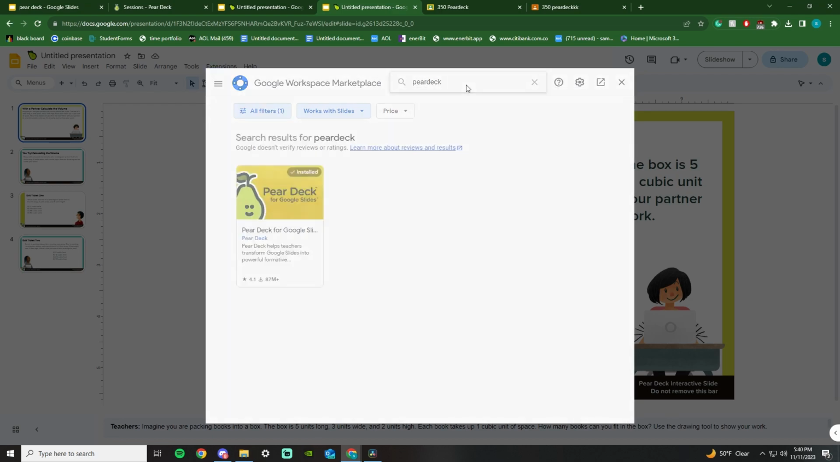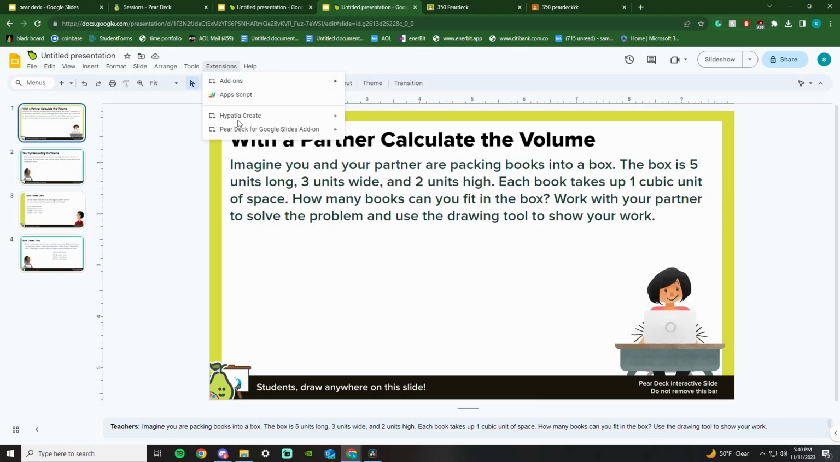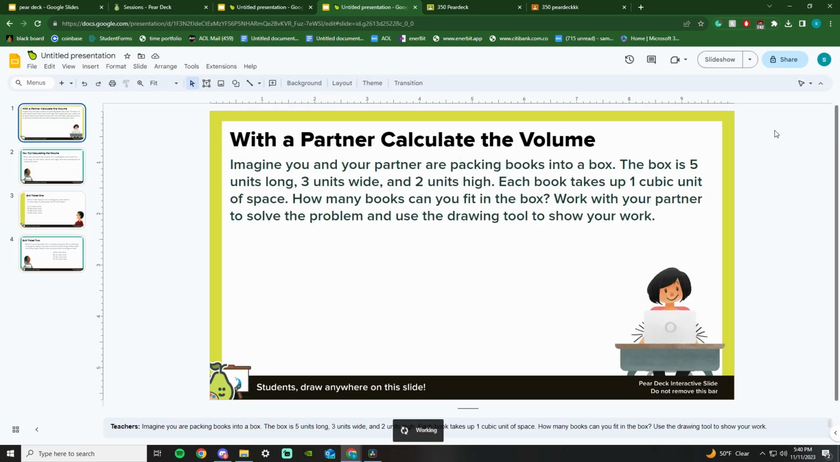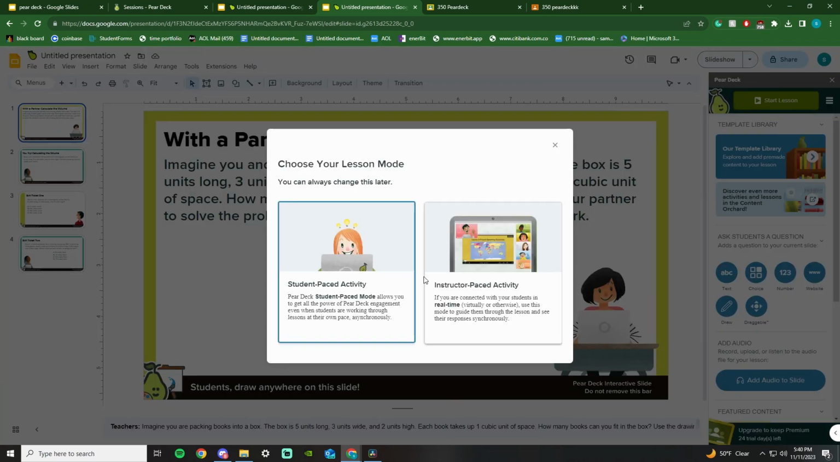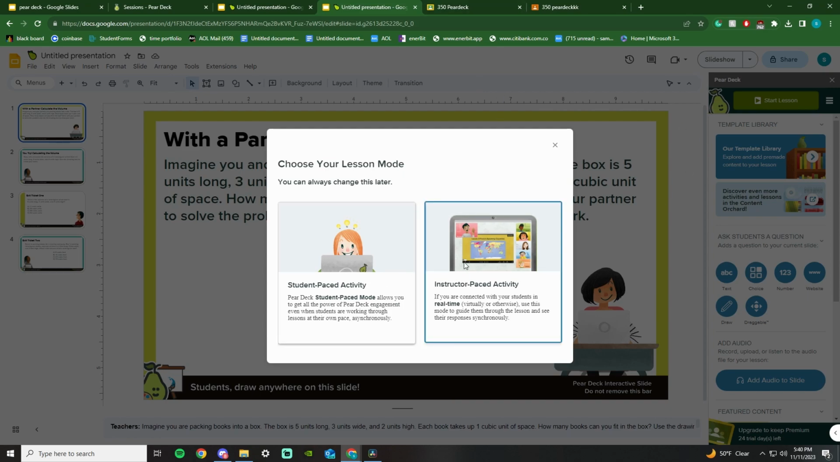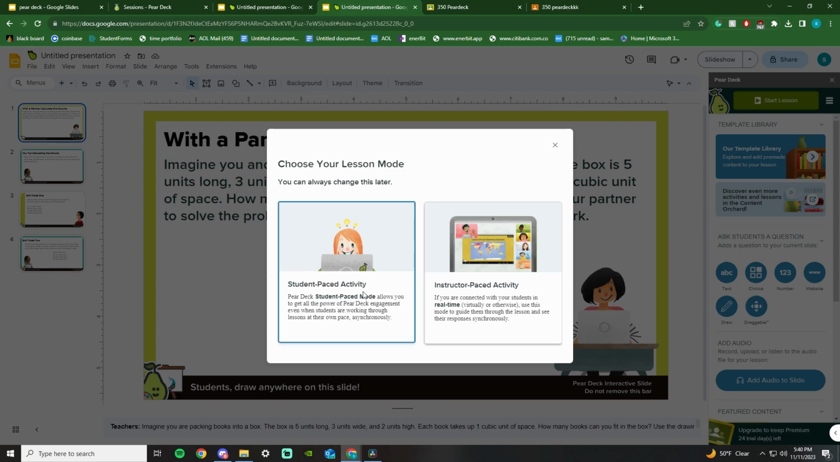and search up Pear Deck. You would then download it from the store. We already have that complete, and we just access it like this. A tab should open on the right side where you can click Start Lesson, and it should take you to the Pear Deck website. The good thing about this is you can make your lesson student paced or instructor paced, and for this lesson we'll do student paced.